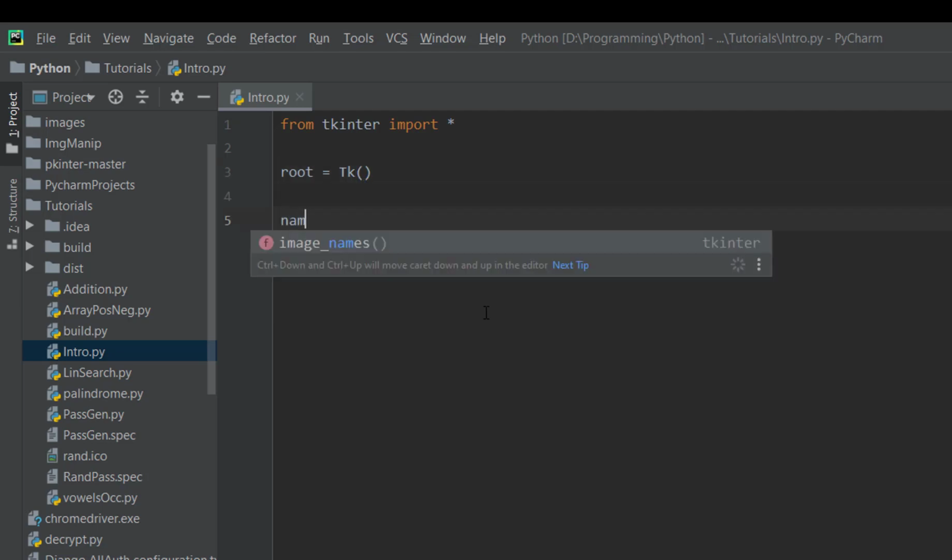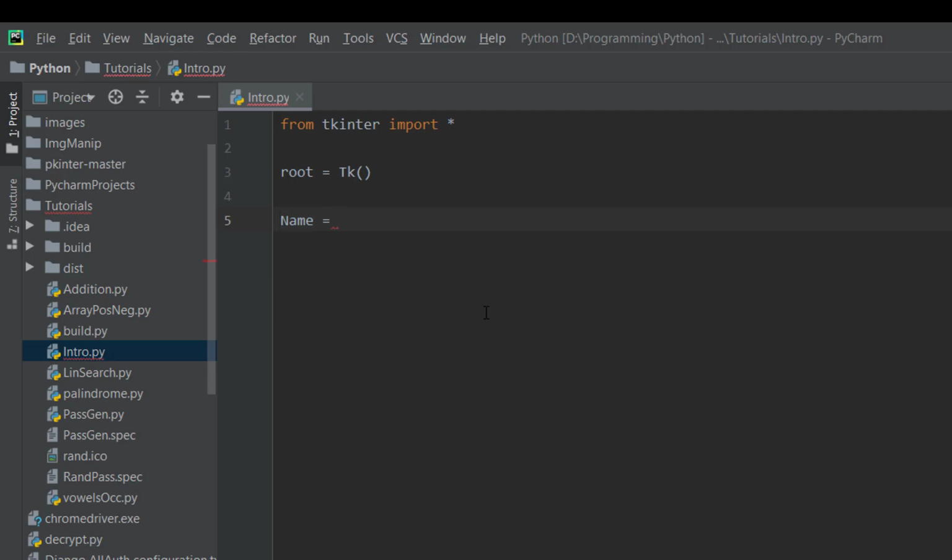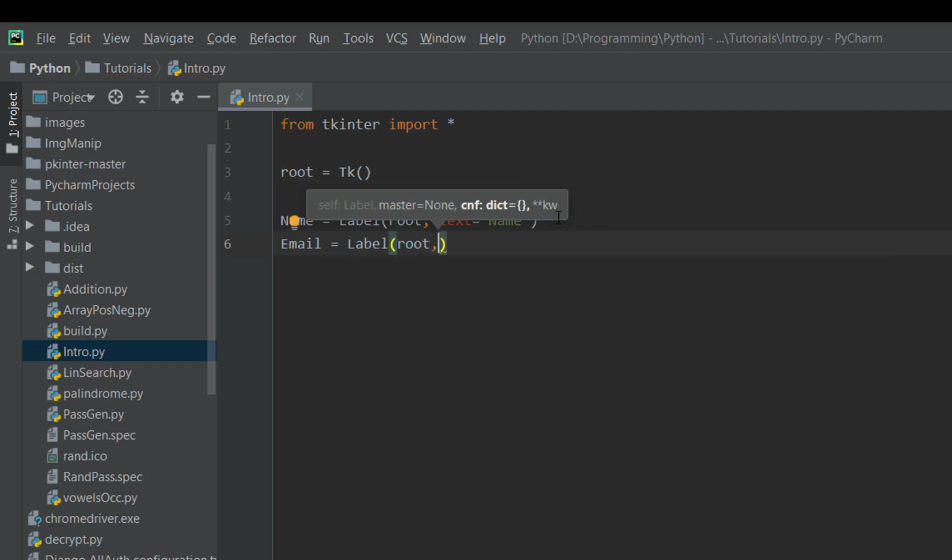And we're gonna have, let's say, name, and the name is a label, and that label will be placed in the window. So that's gonna be Label, root, and it will take the text name. Since it's a text, it needs to be in this format. We're gonna also have email, just for the sake of the example. That's also gonna be placed in root, and it's gonna take text, and the text is gonna be email.